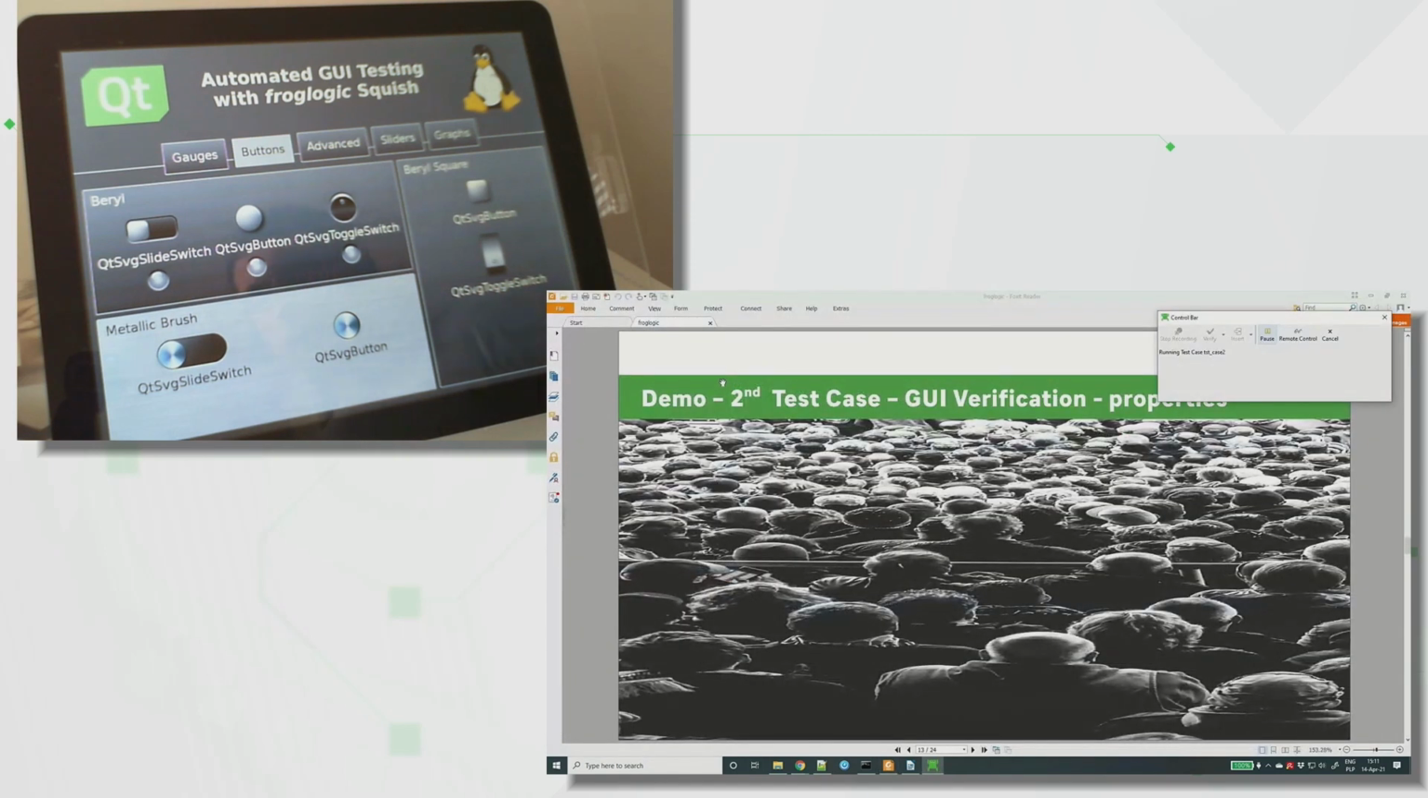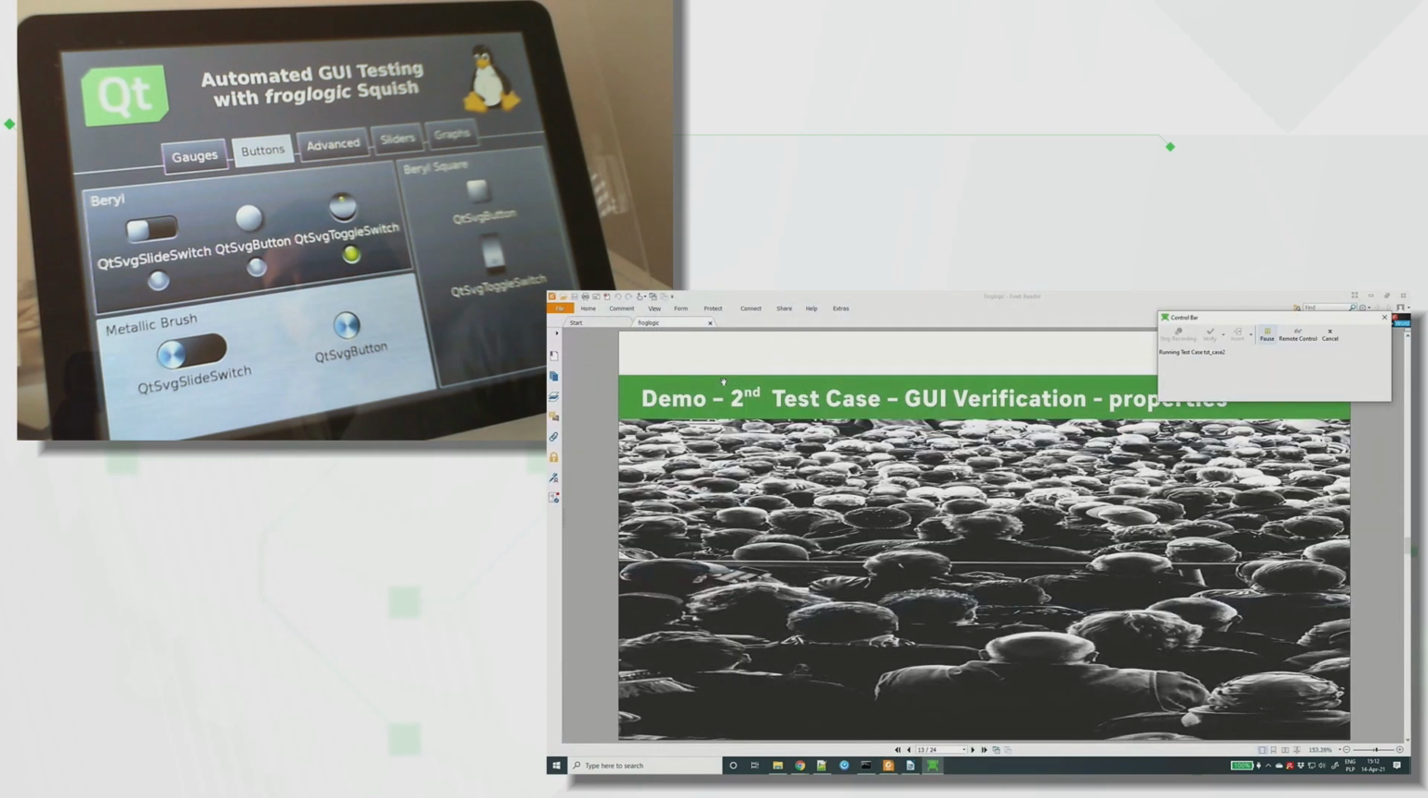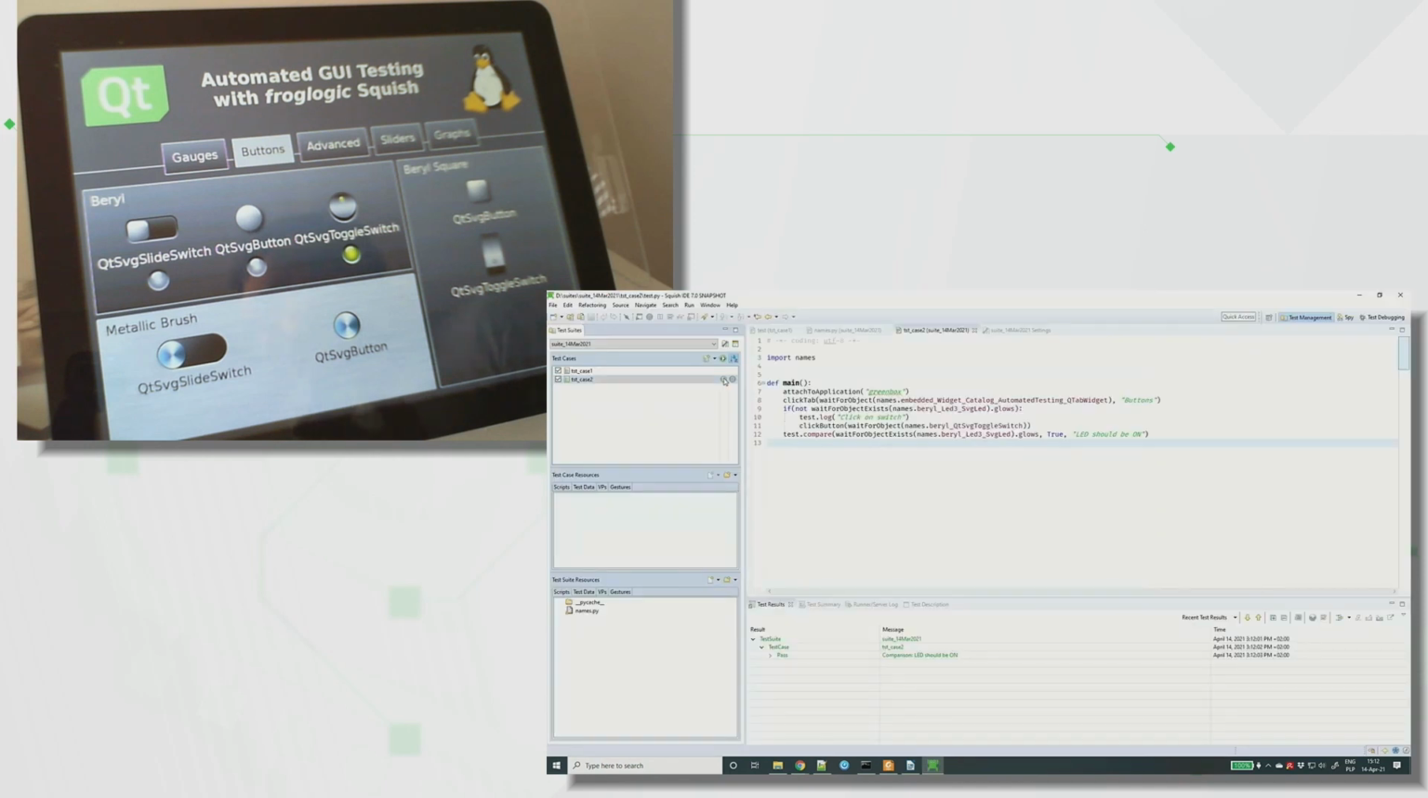Run the test case again. You can see it turned on the light, the test case is passed, and now basically nothing happened, it will not turn on the light because it's already on. So this is the simple but also the most common use case for verifying that the GUI is as expected.